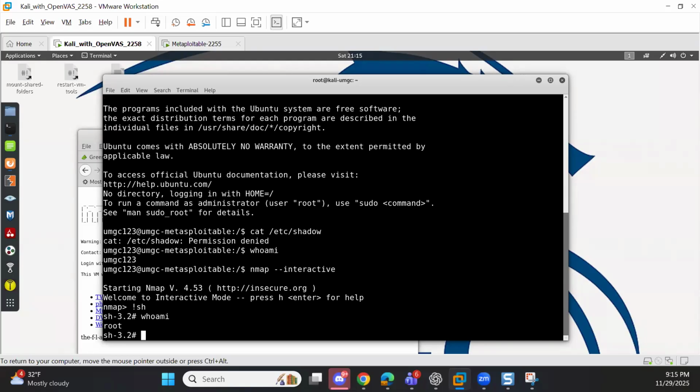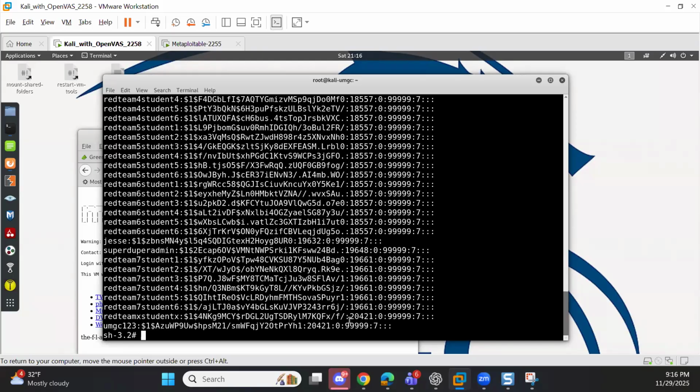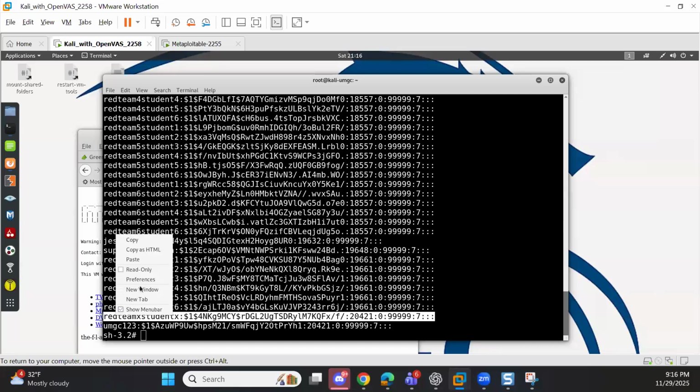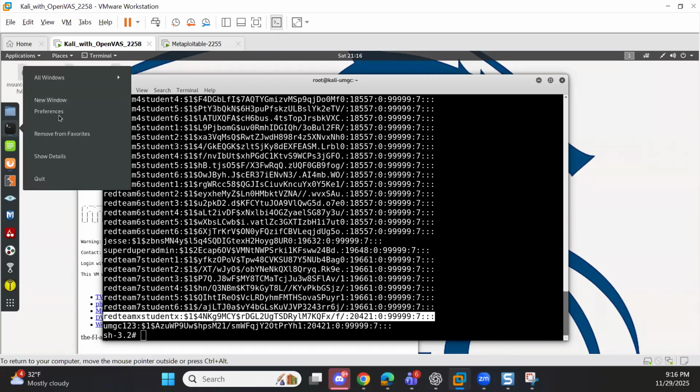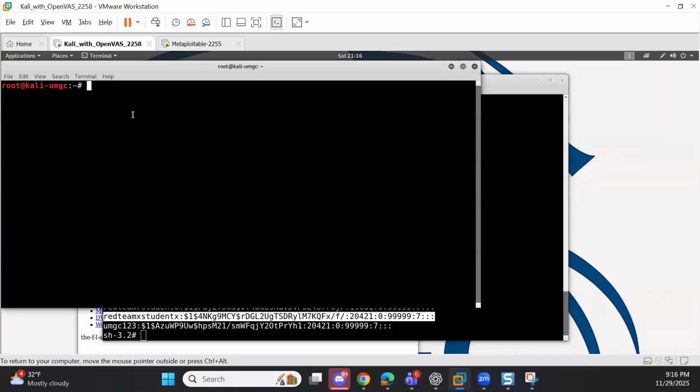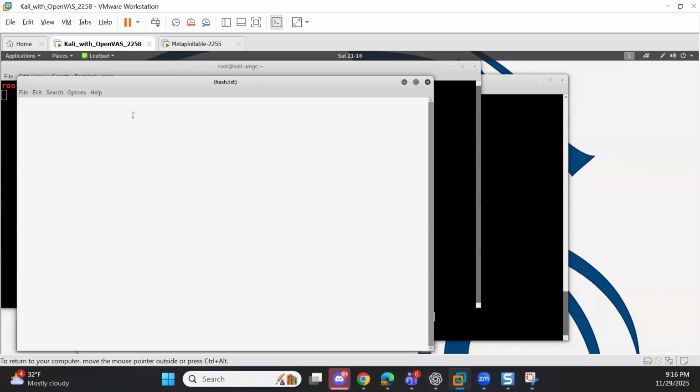Now we have two more things to do. We have the password cracking. I'm cracking this one, which none of you have, Red Team Student X, because you're all doing basically based on your particular system. So I'm going to open another terminal. Okay. And I'll type leafpad hash.txt. All right. I'll paste that.